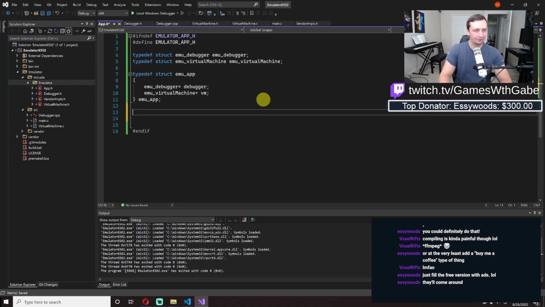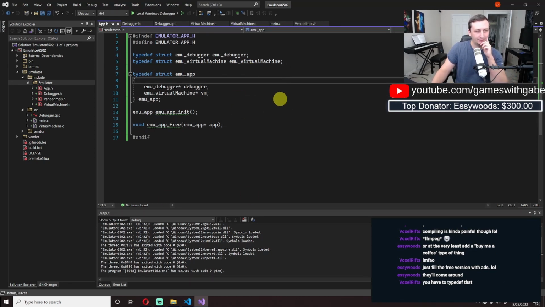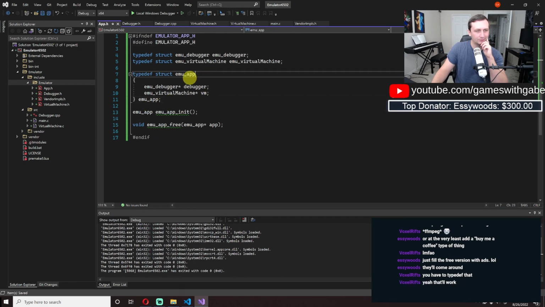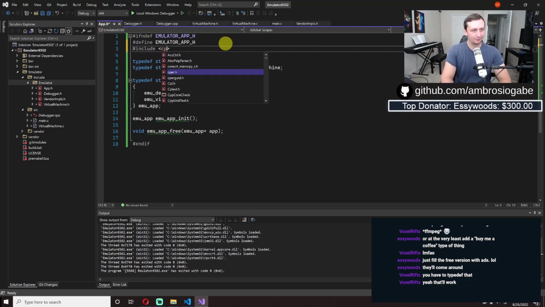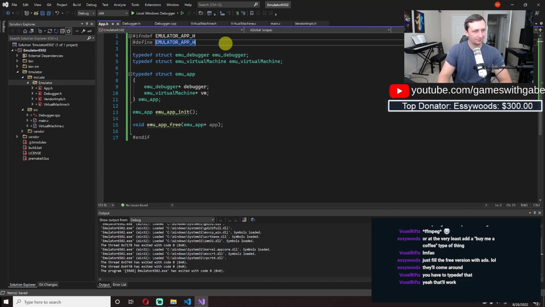So yeah, we've got that, and then we'll have an emu app init, and then we'll have a void emu app free, which takes in the app. Okay. Where's my syntax highlighting? Come on, catch up, Visual Studio. It doesn't like this for some reason. I don't get why I'm not getting syntax highlighting here. Okay, now it is. So clearly I was missing some sort of declaration. I wonder what that was. Nah, Visual Studio is just being slow. Okay, that should be fine.